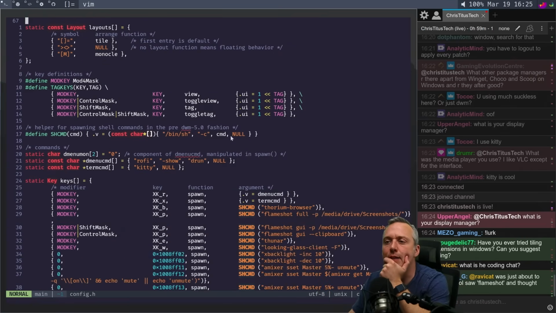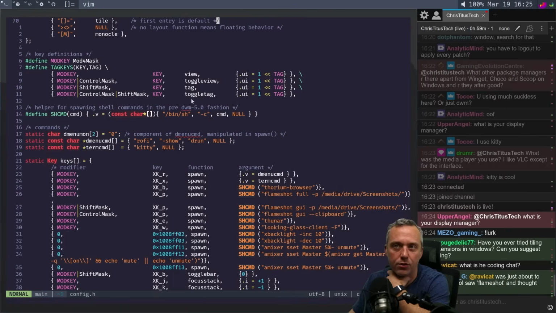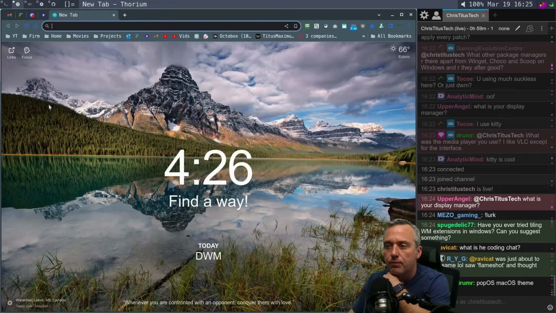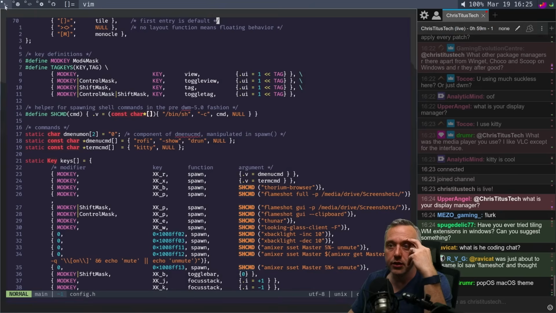Let's see. I think my first iterations of the Titus Pi too, I was using, I think, Awesome Window Manager, and window managers are just so darn light. You're basically running nothing, and that's what I love about them. We need to find a way here.